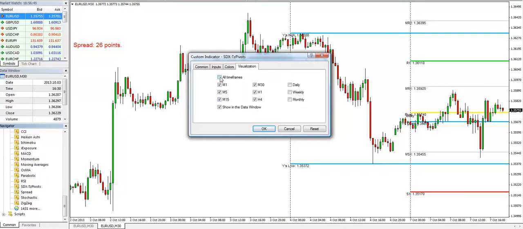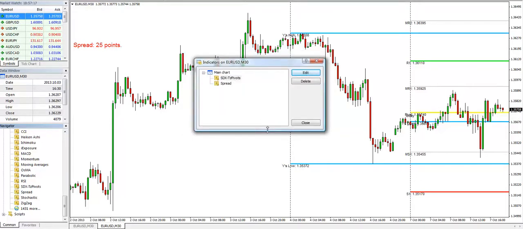Now, you might have all time frames selected, like so. Make sure that you deselect all time frames and you manually check M1, M5, M15, M30, H1, H4. These are intraday pivot points and we don't need to see them on the daily, weekly, or monthly. Make sure that the last box is checked, showing the data window. And now that we're done with all the customization of this window, we're just going to hit OK. Alright, so this is it. You should have it popped up on your charts right now.